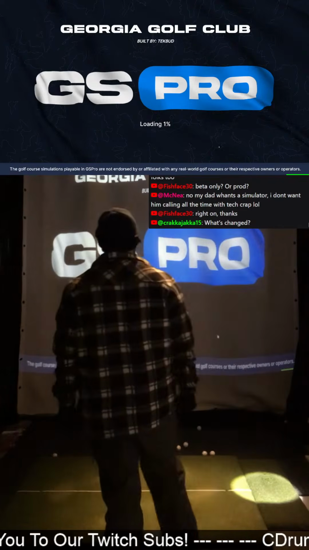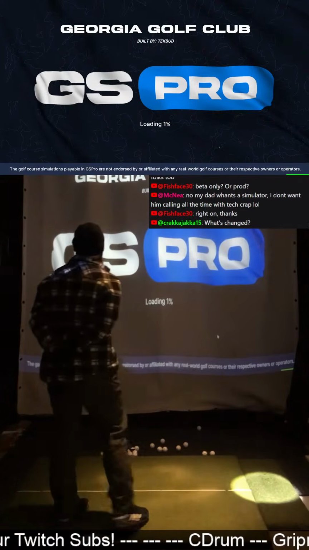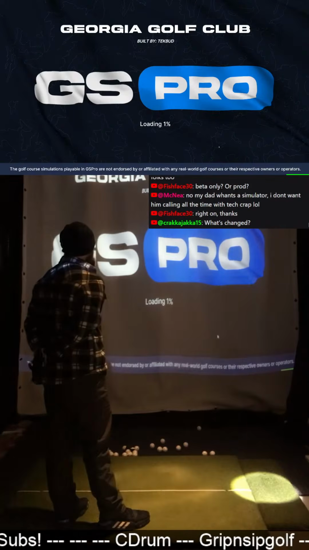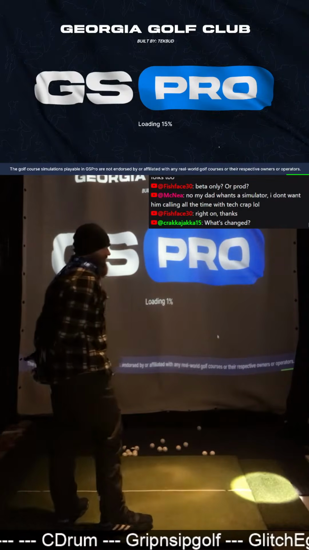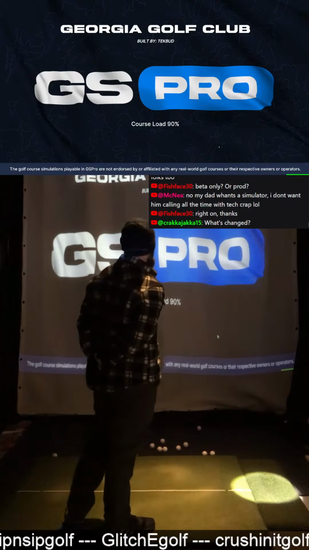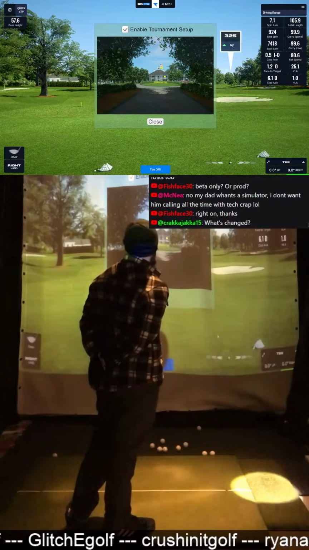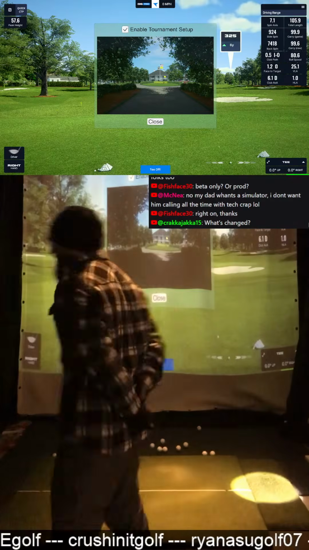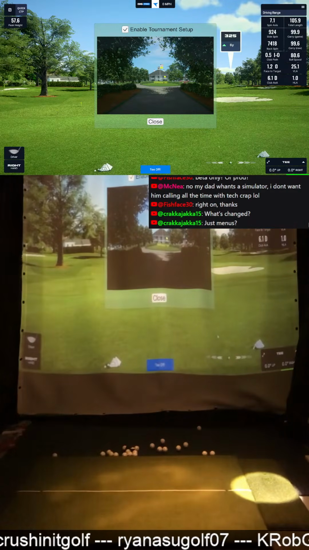So far, a decent amount. Looks like mostly visually, its stuff has changed. Really, it'll be tough. I can't test physics on the fly. We could play a hole, but I want to go through the other menus first and then maybe try that. All right. World famous Georgia Golf Club tournament setup.